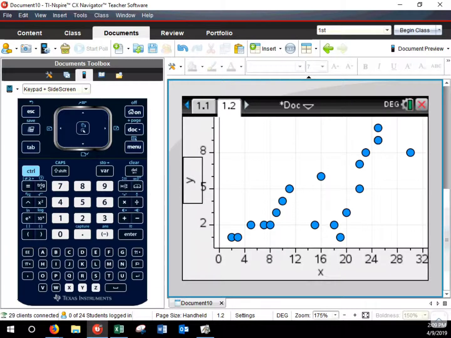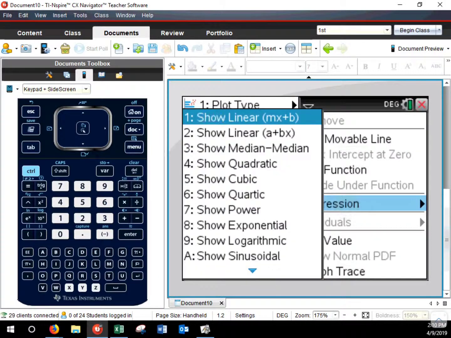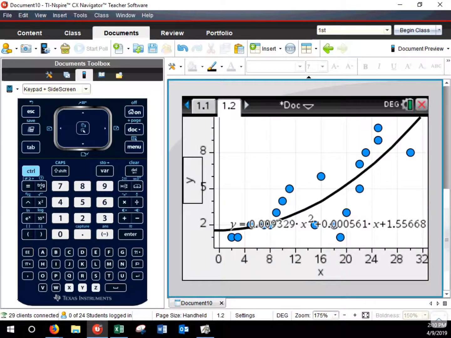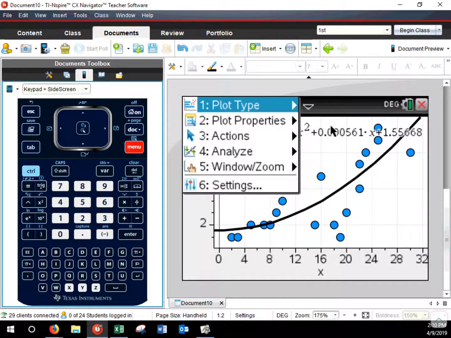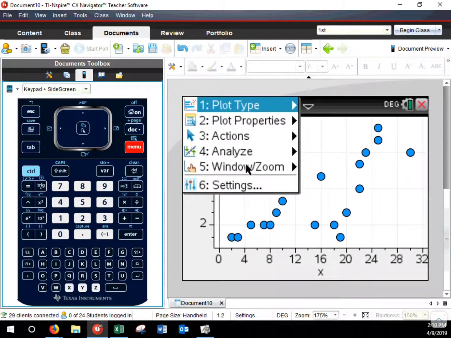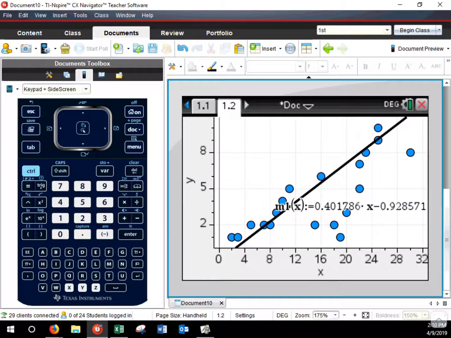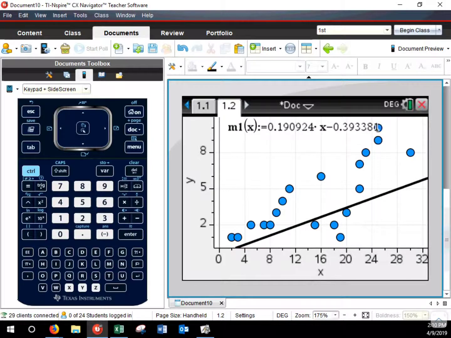So then we do a line of best fit: menu, analyze. Normally we do regression, and then we pick from there. Let's just pick a random one. Let's do a quadratic maybe. No. Normally we do it that way. I'm going to add a movable line to help us understand what's going on. So there's my line of best fit.